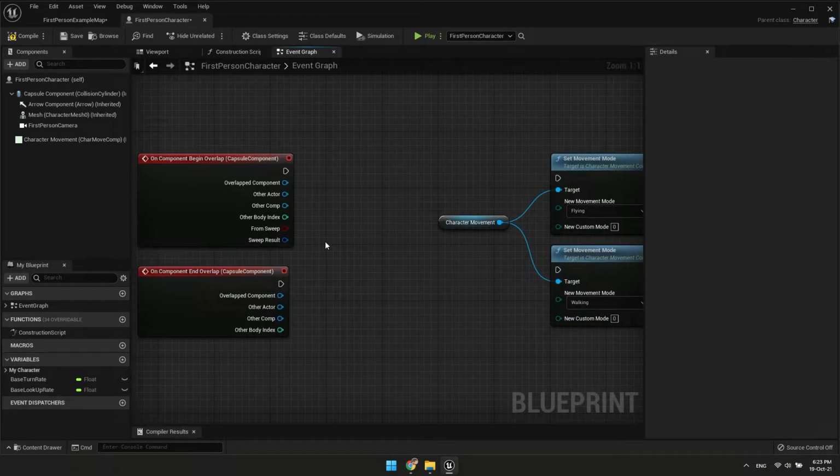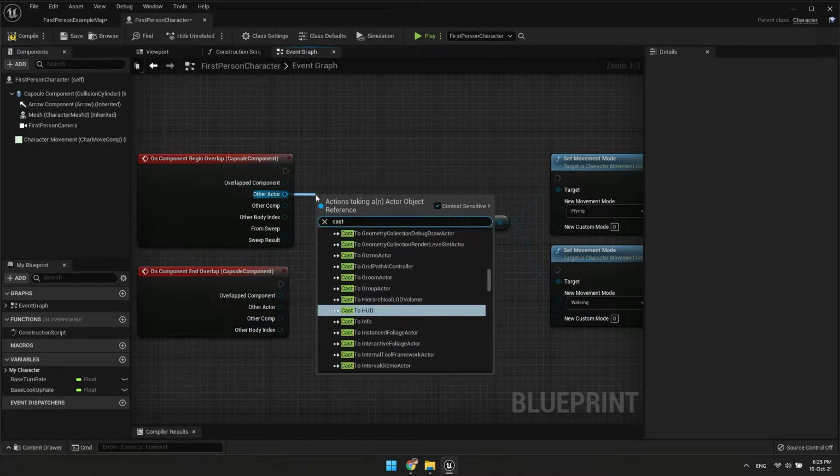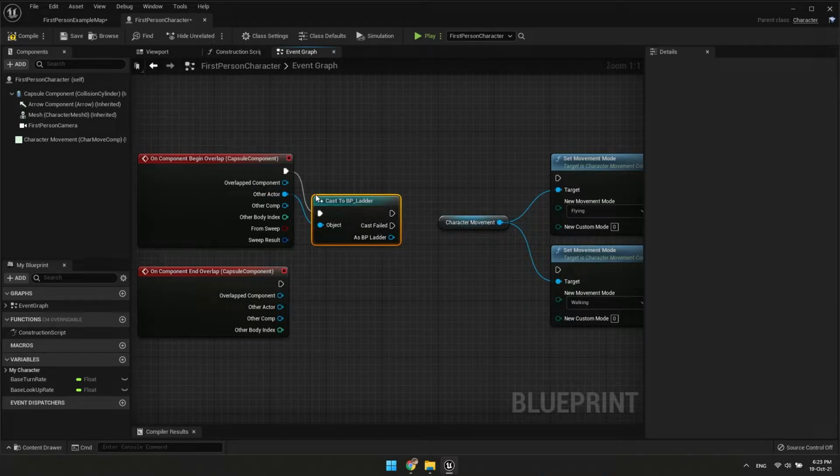But before we do that, we need to check that the other actor is actually a ladder. One way of doing it would be to cast the other actor to the ladder class. And if the cast succeeds, we can proceed and do our things. Here's the thing though, when you run your game and when Unreal loads your blueprint into the memory, it loads not just your blueprint but also everything that your blueprint references recursively. And that includes casts. And it doesn't matter if the cast failed or not.